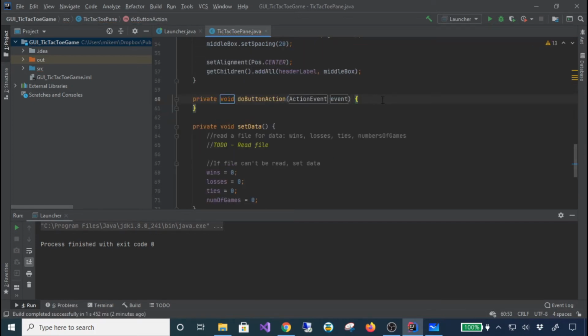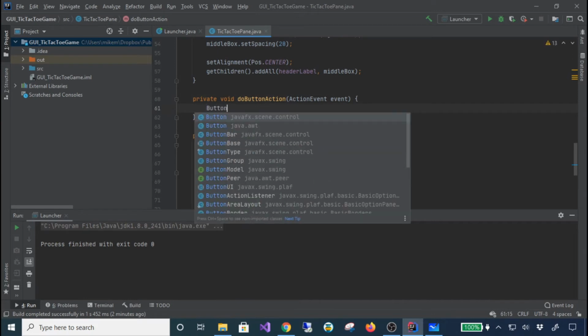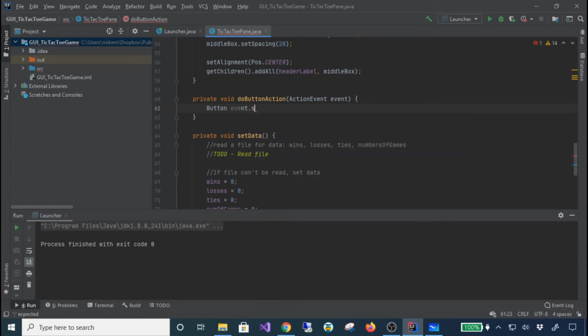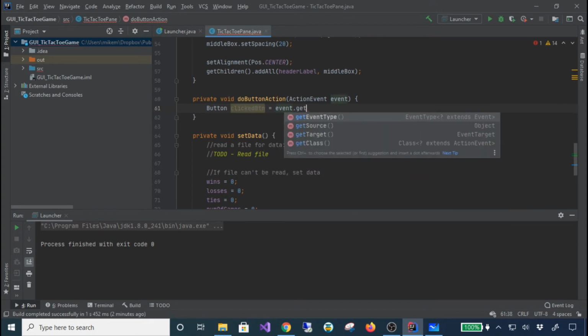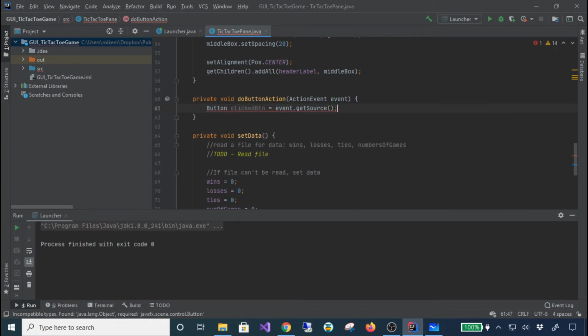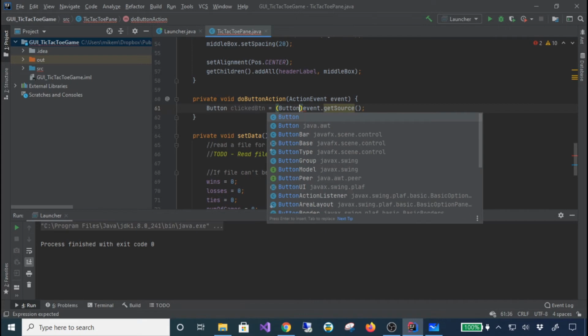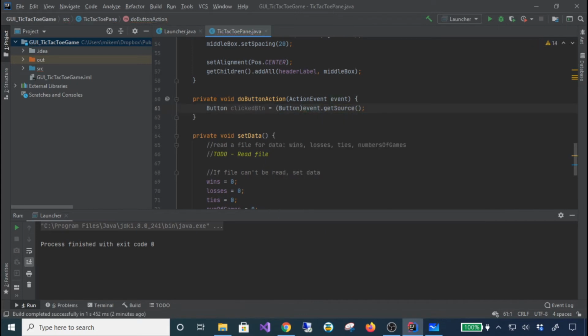So what we're going to do is say we have a button at event dot get source. Great, but what's going on? Okay, so we'll say clicked btn, and then we have a button at event dot get source. We know this is a button because that's where we put these events. So we can cast this to a button. If you want to play it safe, you can do instance of and make sure it's actually a button before we cast it. But we know that's a button.